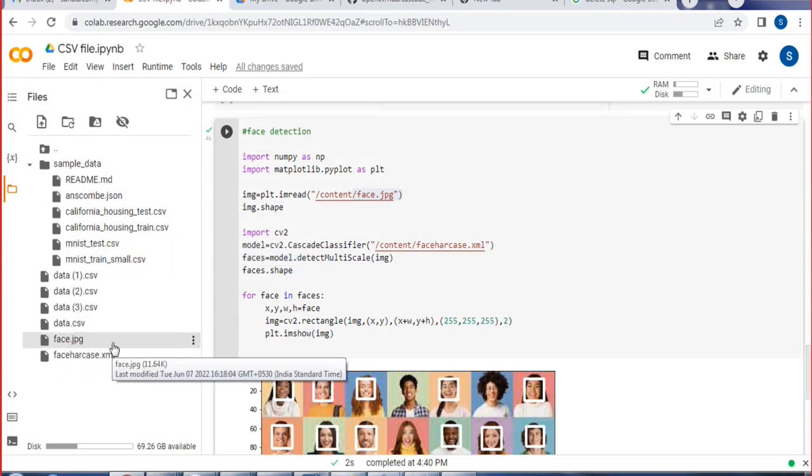So two things you need to download here. One, you need to add here a face image. Second, you need to add here a Haar cascade file. I'm going to give you an open link so that you can download a Haar cascade file. This is a Haar cascade file. Now guys, what do we mean by a Haar cascade file?